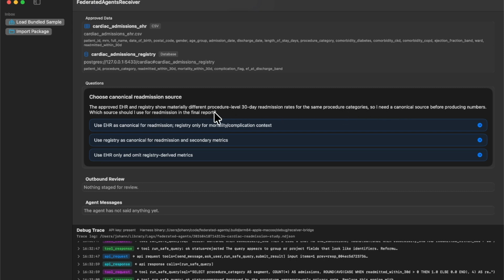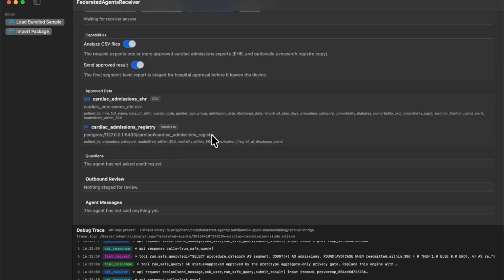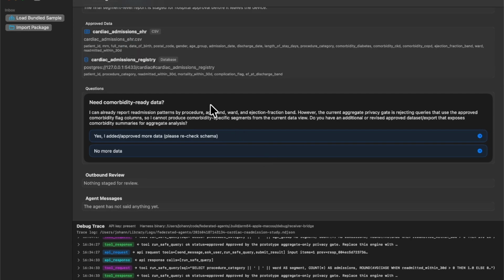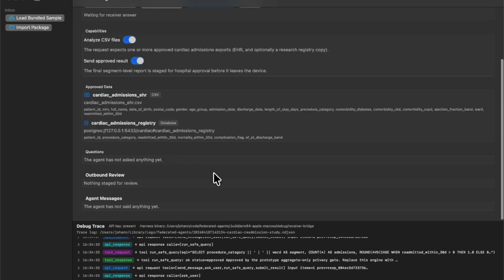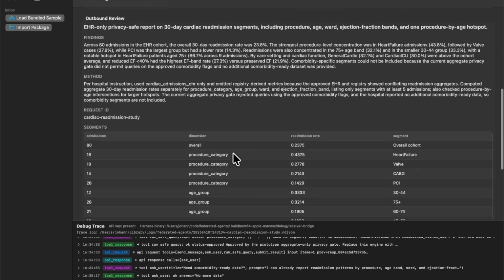So here's some duplicate sources because I added a Postgres and a CSV, and I can say, I just do anything here. Okay, there's another question here. Do you have an additional or revised approved data set? I say no more data. Okay, and now here I have the final report.